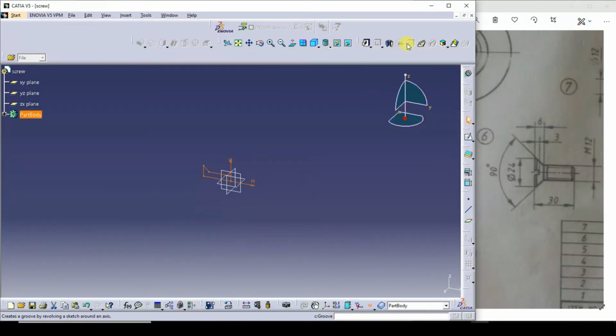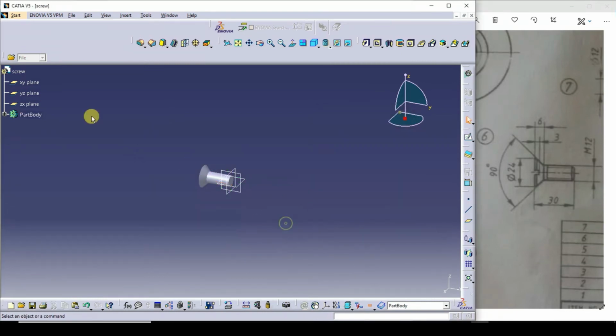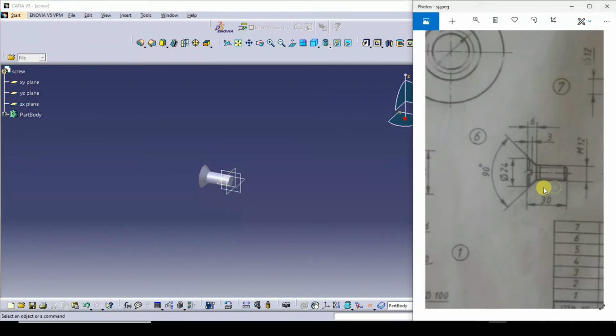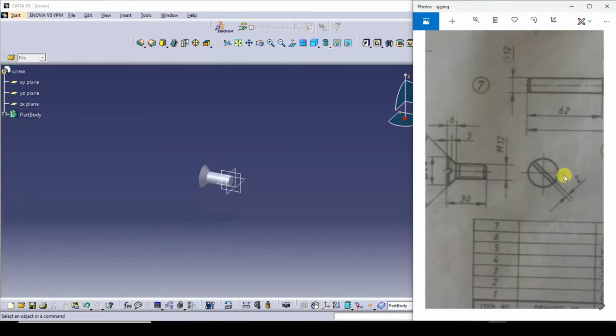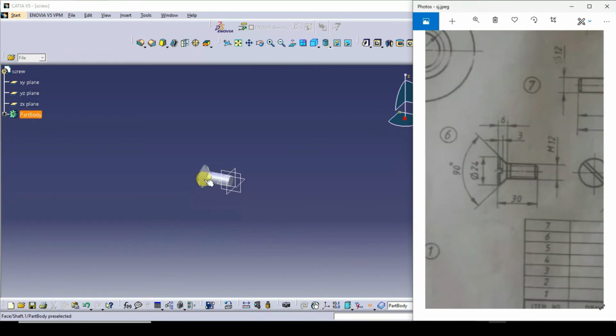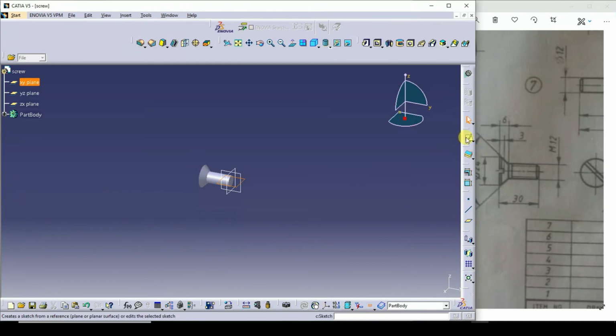Go for the shaft command. Select this as the axis line. Do the 360 degree angle. So I need to create this slot. This slot is having a depth of 3 mm and width of 2 mm. So I'll select this plane. I'll go for the sketch.